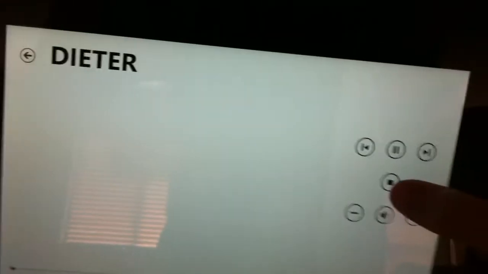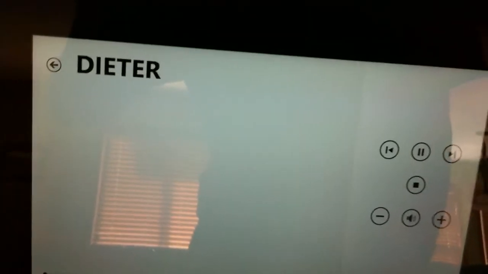And now that I'm going to stop, I'm going to use the tablet as my controller again. And there we go, got rid of it. That's all there really is to it.